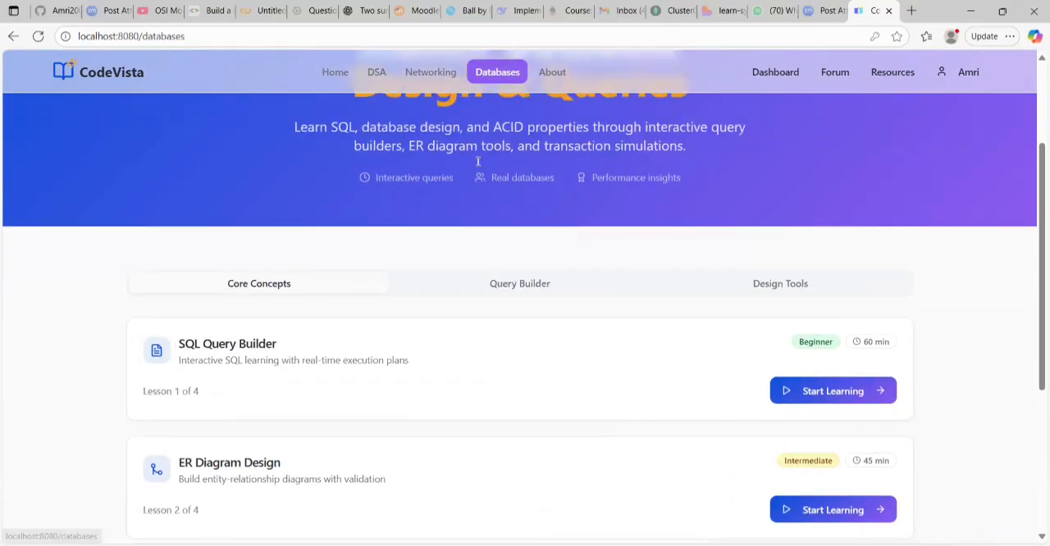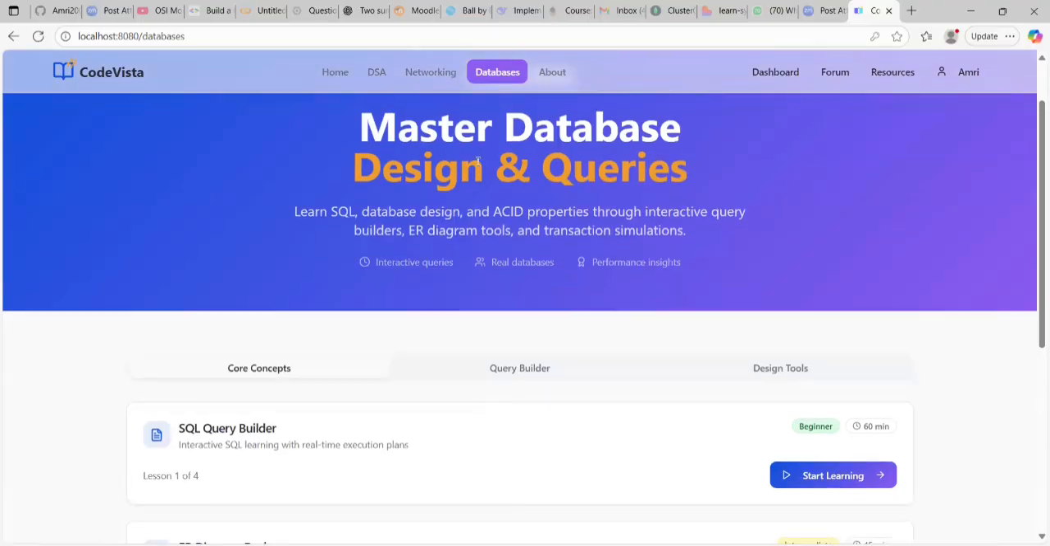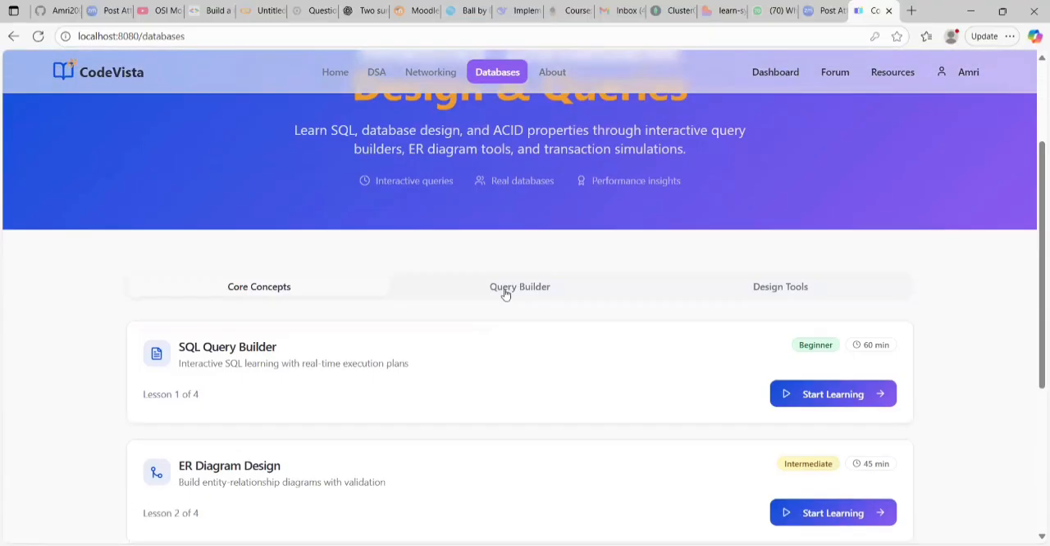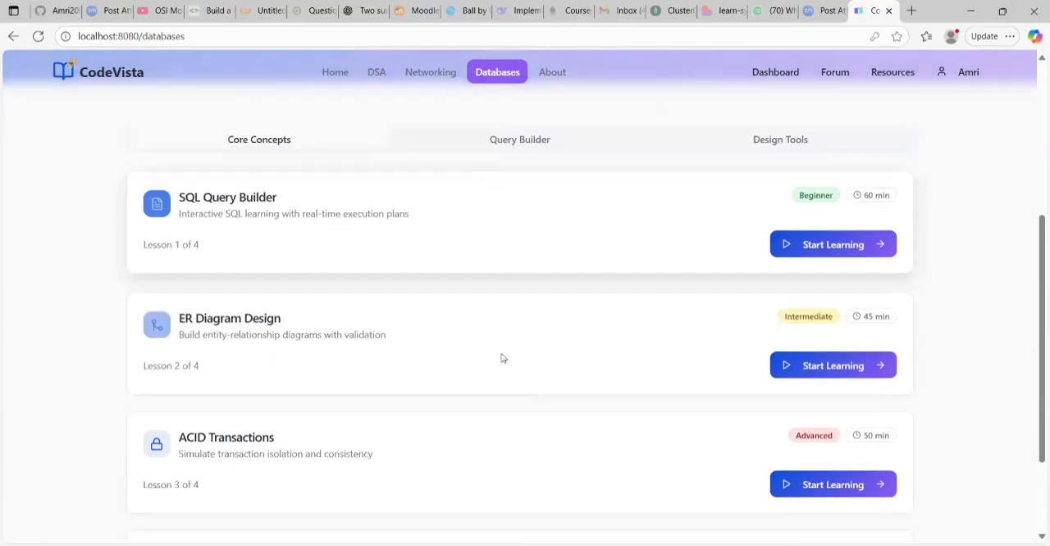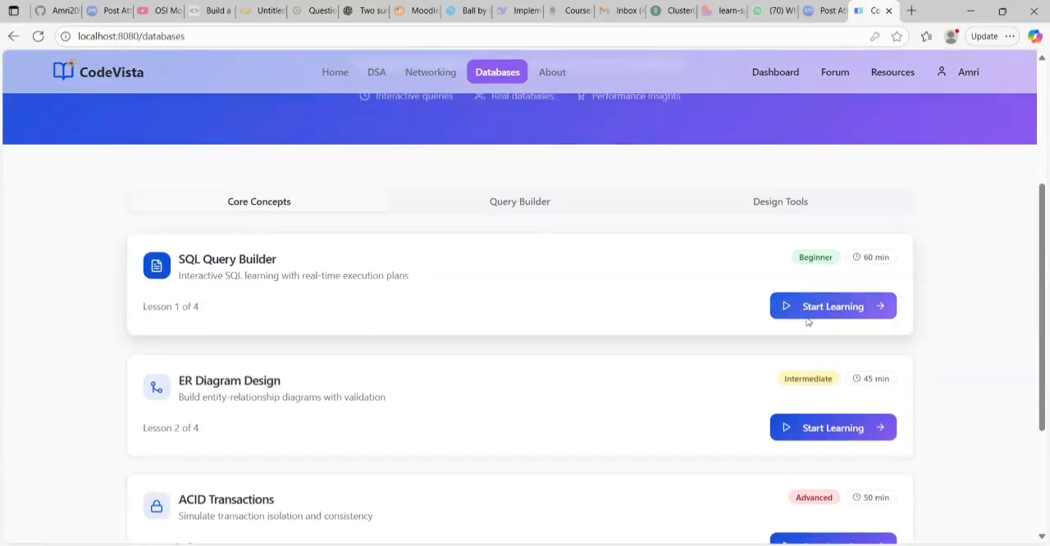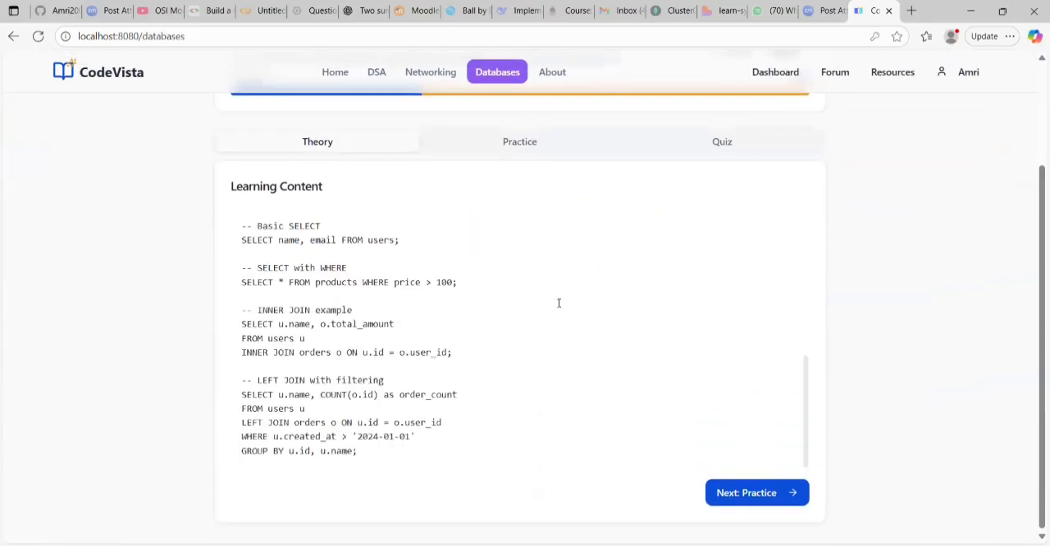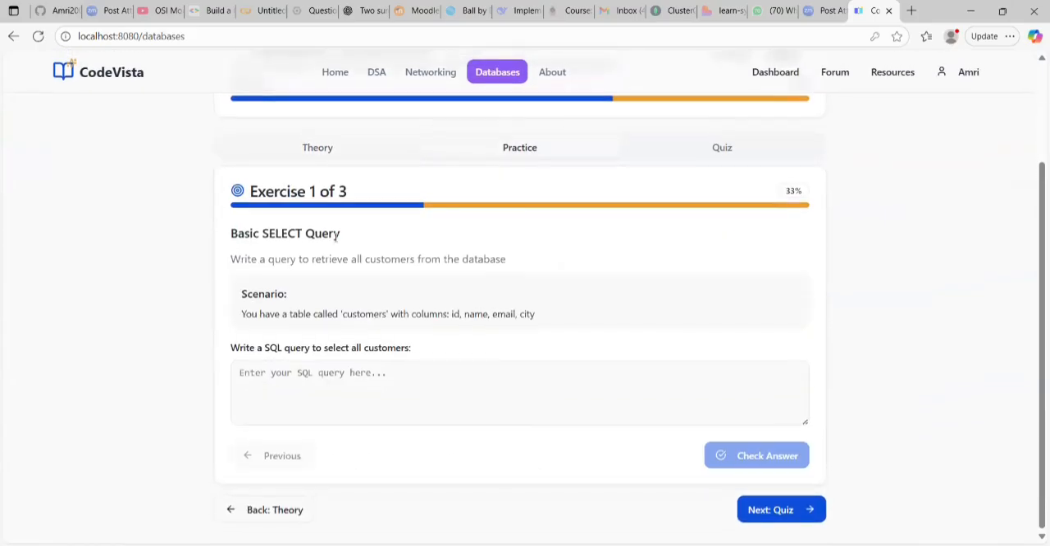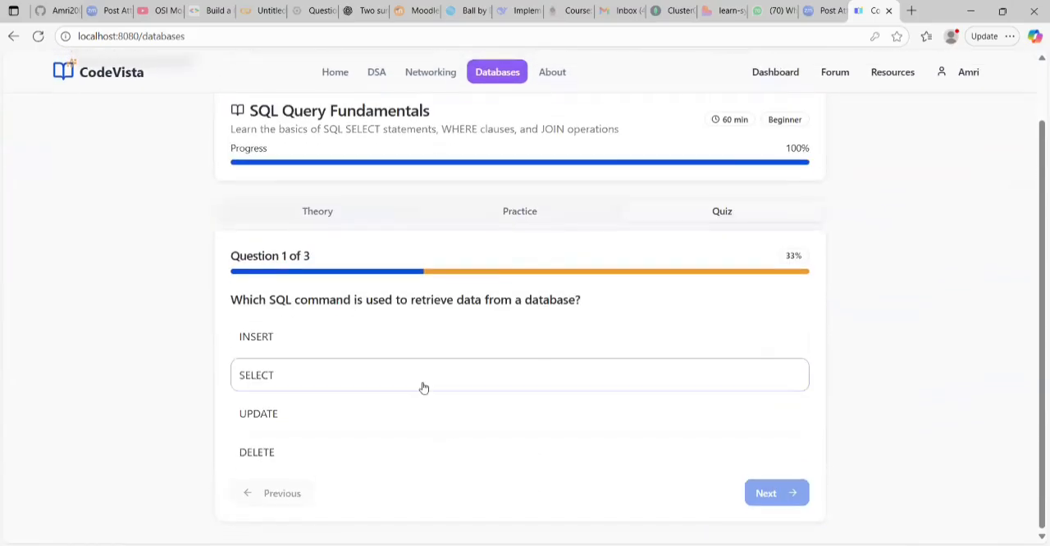Now let's move on to what we are implementing on the database. Again, in database, similar to DSA, there are three tabs called core concepts, query builder, and design tool. Let's say in the SQL query builder, once again, there's a theory part and a question to practice and also a quiz.